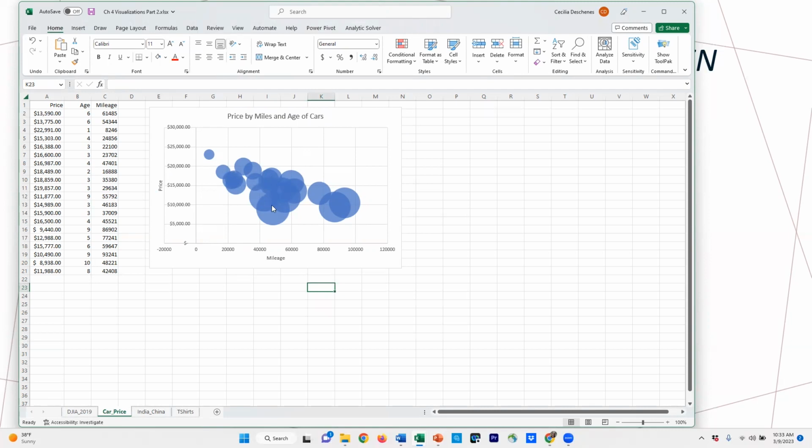If you look in here, you can select any one of these and you can kind of see what's going on. So this is the 77,241 miles, and it's sold for 12,988, and it's 5 years old.